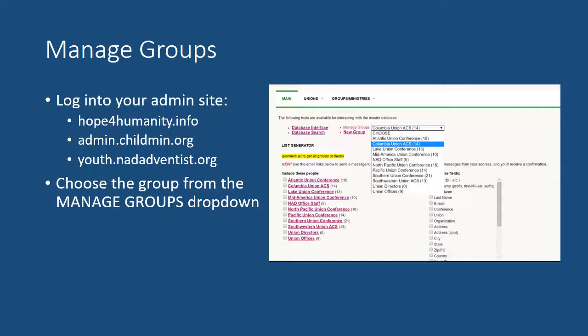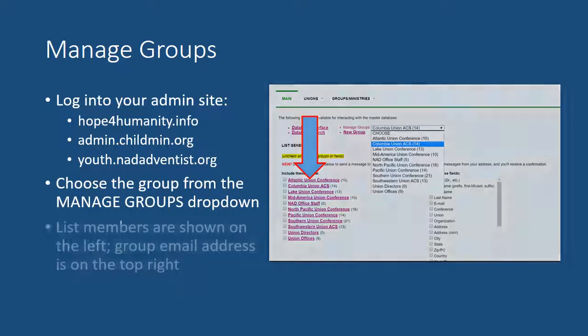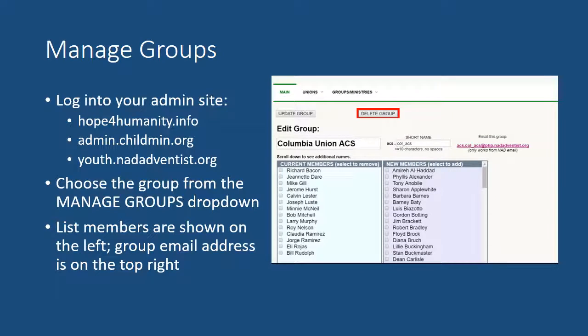Your groups are listed at the left. You can send each group a message by clicking on its link right on this page. To see the members of a group, add or subtract members, choose the group name from the Manage Groups drop-down. The group screen shows current members on the left. To remove someone from the list, click the box next to their name and click Update Group.